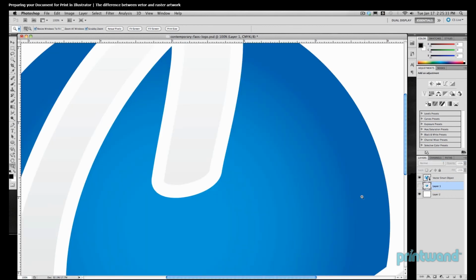So see, these are some of the main differences between the two pieces of art. That way, you're going to know what to look for when someone asks for a piece of vector art or a piece of raster art.